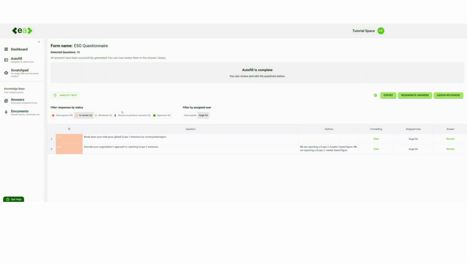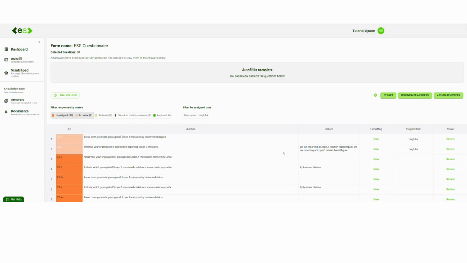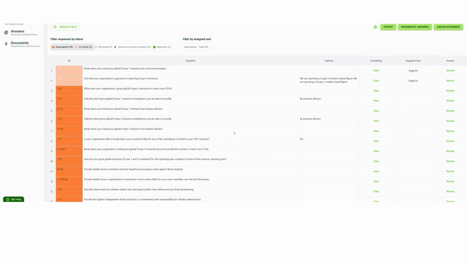But what we can always do once I've come out of this is go and view all of the unassigned questions as well to see how we're getting on with the overall form. So these are filters at the top. If I click on these buttons, when I click unassigned and I take off my name, we'll be able to see all of the questions that have been answered, and we'll be able to see the assigned reviewer in the column on the right here.